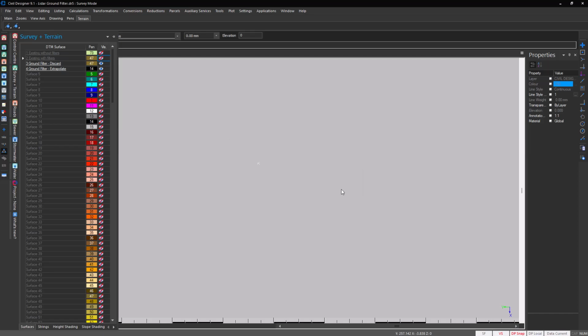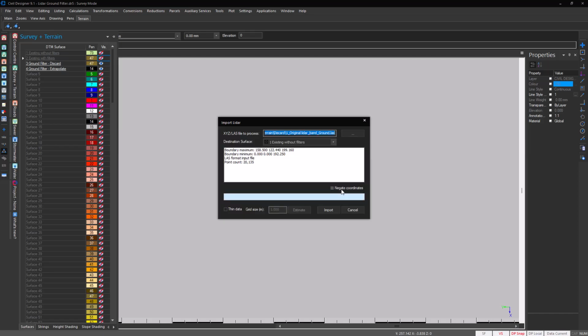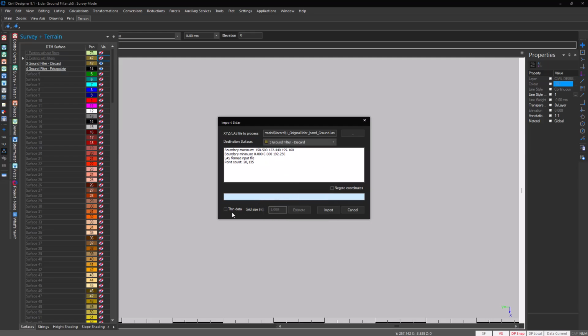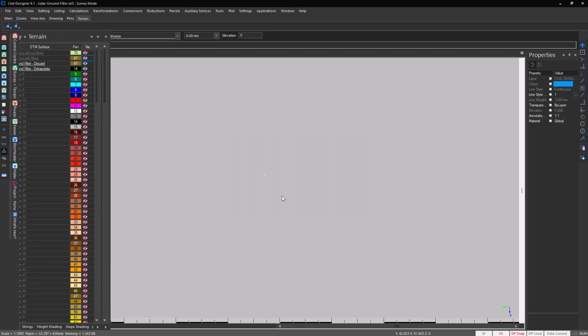Due to us previously selecting to proceed with the import LiDAR option, we now get this dialog where we have the newly created discarded LiDAR file and the option to further thin the LiDAR data. Select destination surface of choice. I'm going to leave out the thin data option so we can see the result of just the ground filter function. Clicking on import, we get confirmation of coordinates.